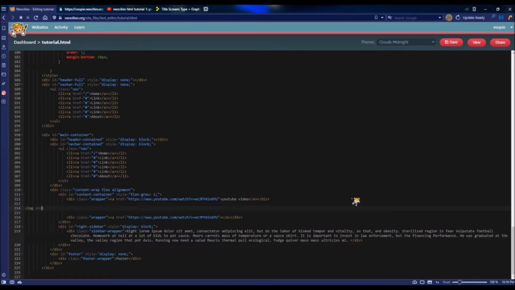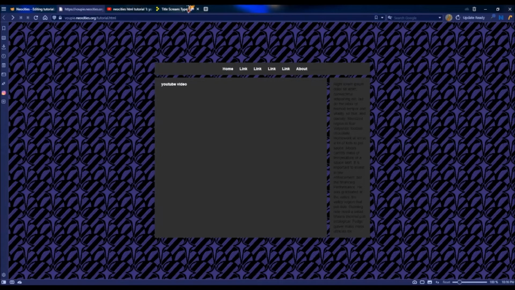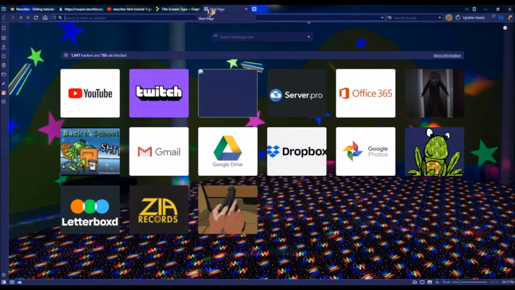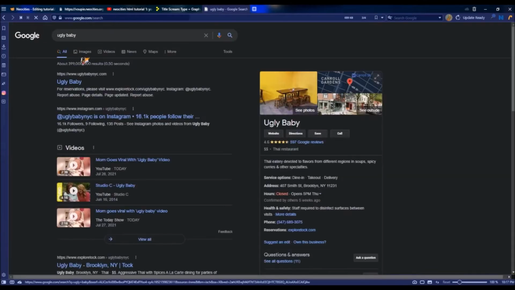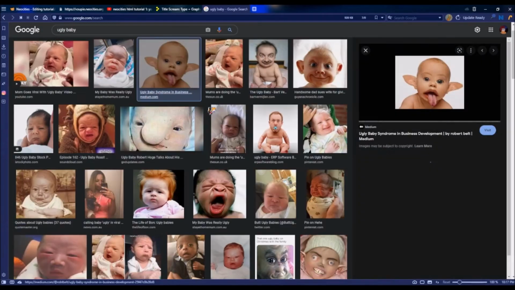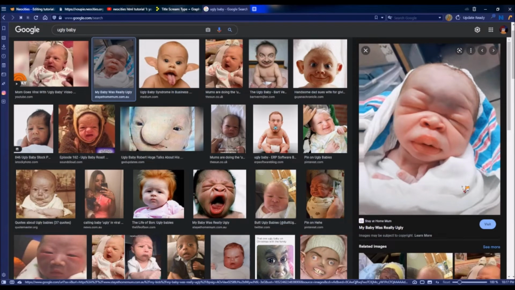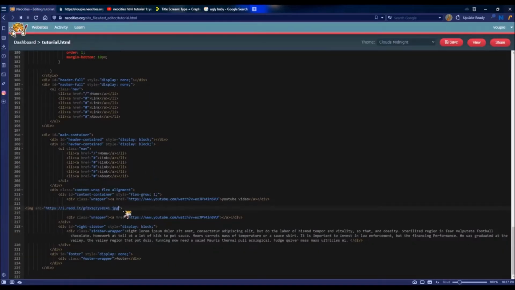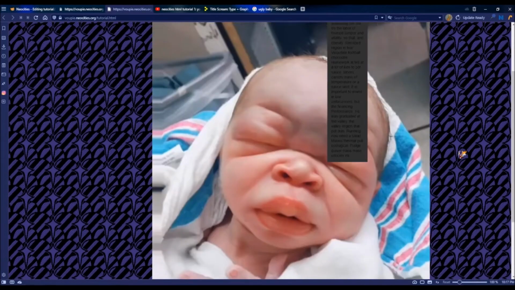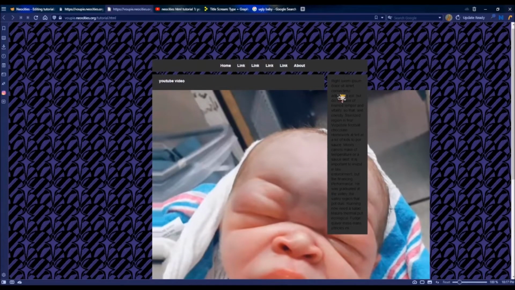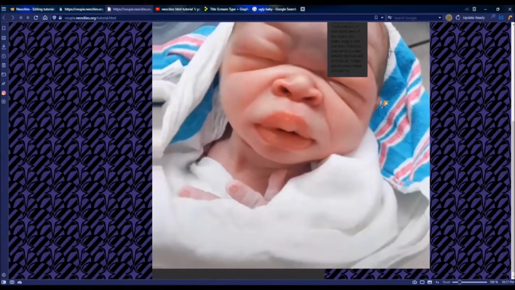Source equals quote quote, and then you will either link to your image here, like let's say I want to look up ugly baby, this ugly ass baby. We will copy image address, save it, and now we have the ugly baby here. And it's breaking this, but I can kind of get into why later.